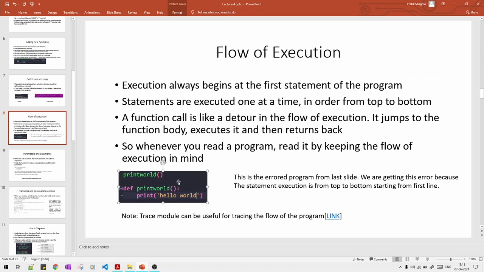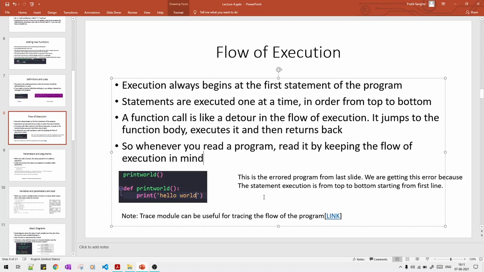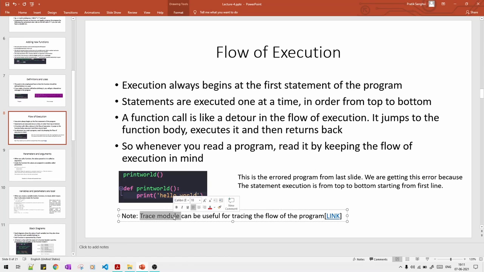Here I have the same program which I had on the earlier slide. So you would get the name error. That's what this text block emphasizes here. Also, I have given a small note here that there is a module known as trace.